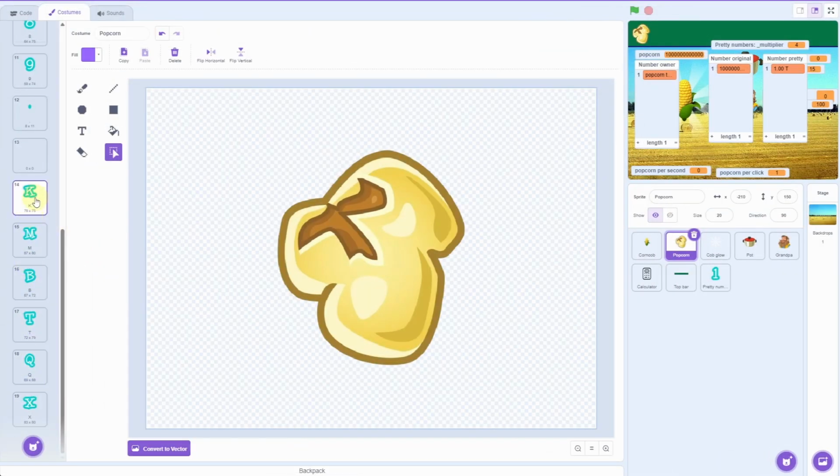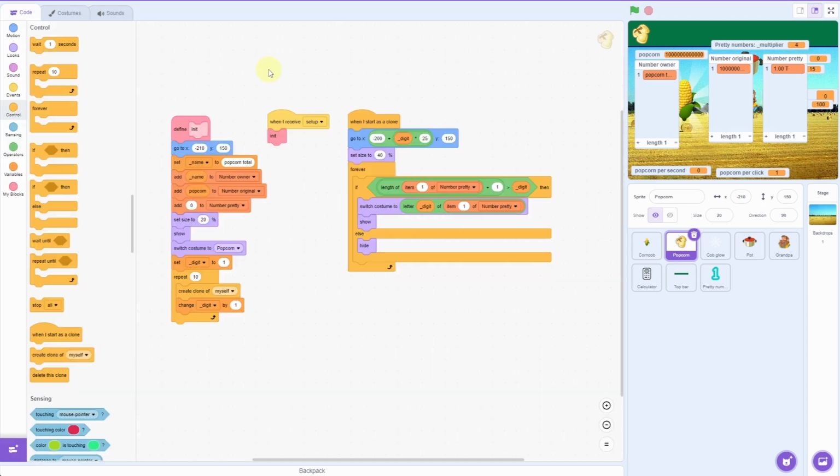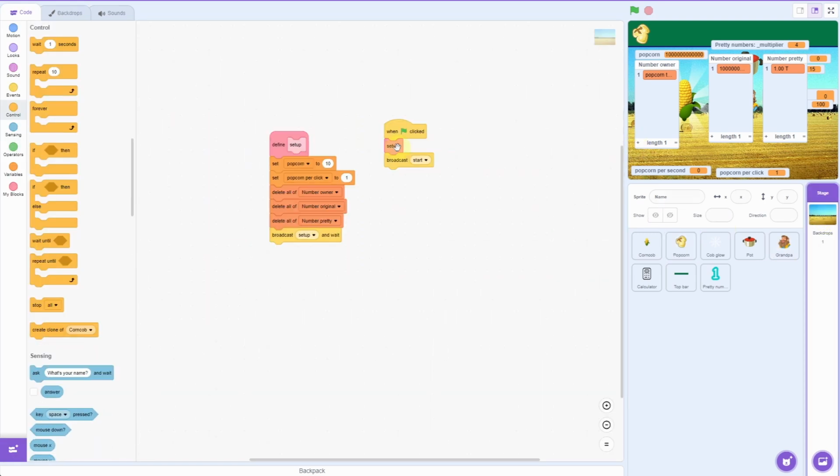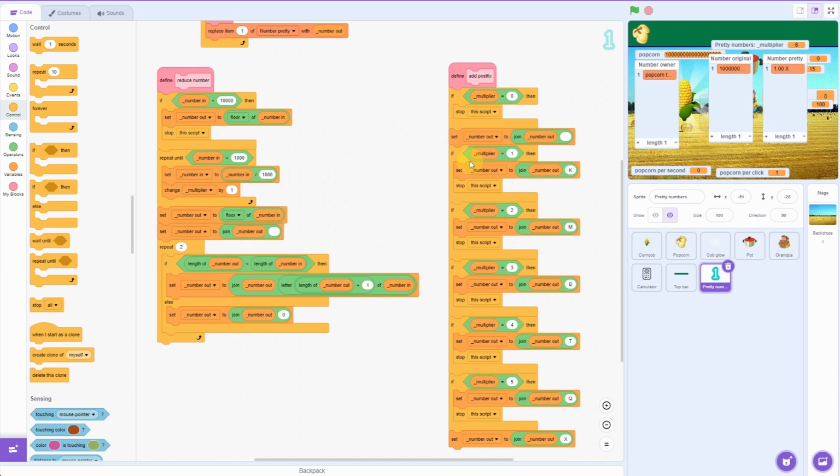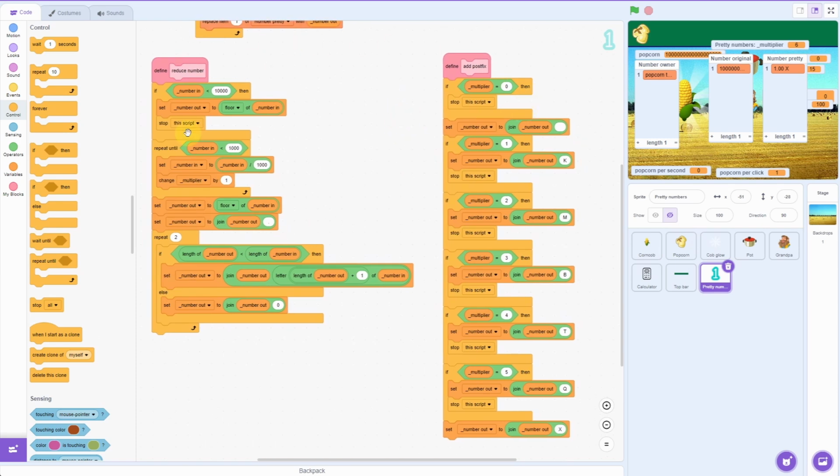I have added the letters here, and now if I go to my backdrop and I change the popcorn number to 10, I run, it says 10. If I change it to something quite a bit bigger, it will show 1.00 T. Let's see, 1, 2, 3 more is Q, and 1, 2, 3 more is X. So it works. On my pretty numbers, we are done with these two parts.